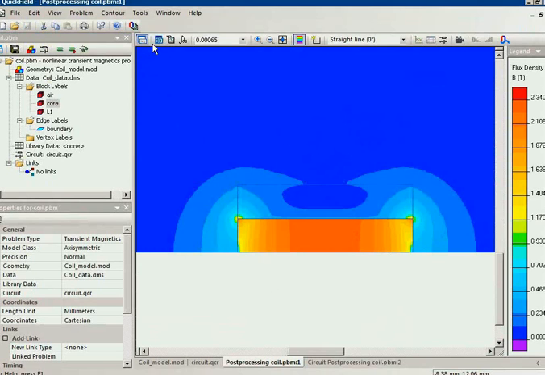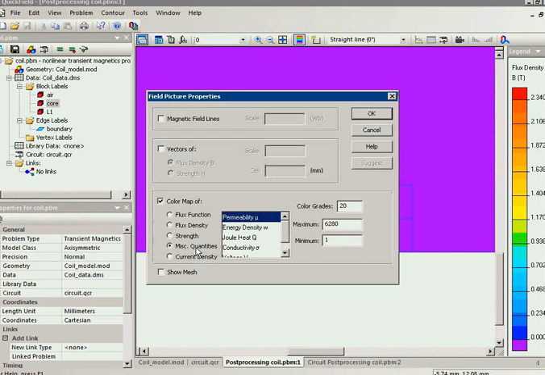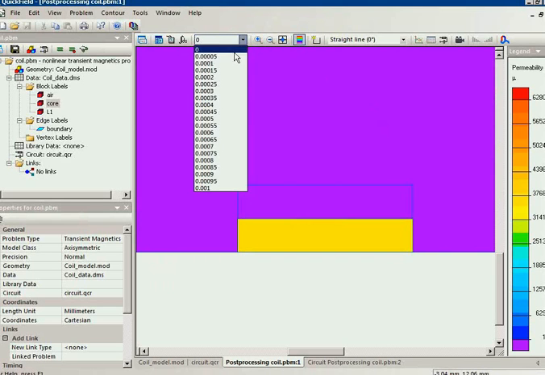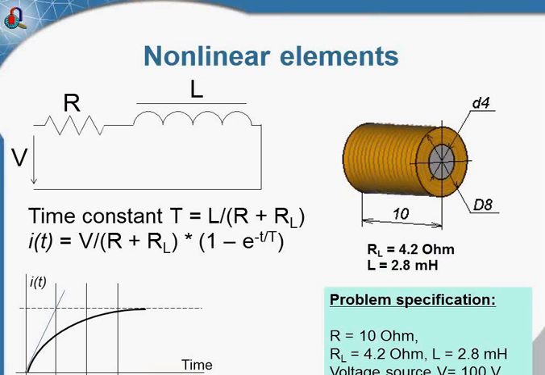And this you can see on the field simulation part. Again, I will adjust the field picture and switch on the magnetic permeability. And as the current value rises, the magnetic permeability decreases and the inductance of the coil changes. So that was the transient analysis with nonlinear element performed by QuickField.